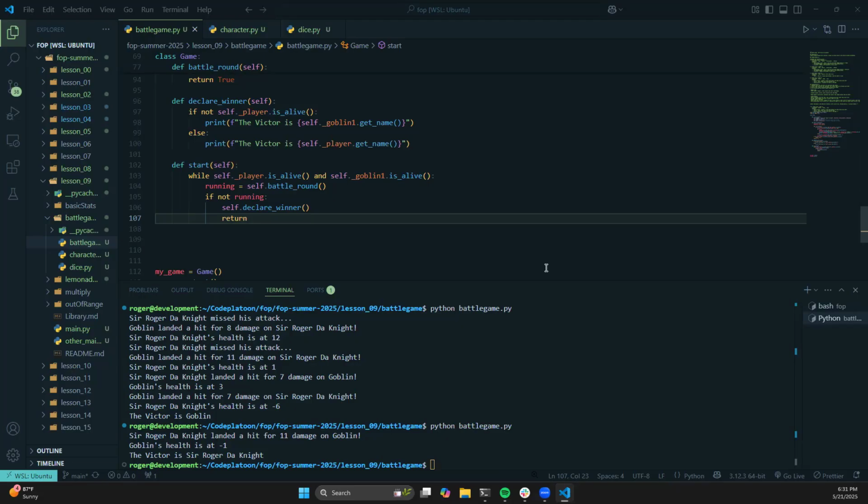Yeah, I mean, you could definitely do something like that, right? For each battle round, if it's the player's turn, maybe ask for input. Like, do you want to attack? Do you want to block? Do you want to take a health potion? I'll actually add a lot more to this. You can take into account a critical hit.